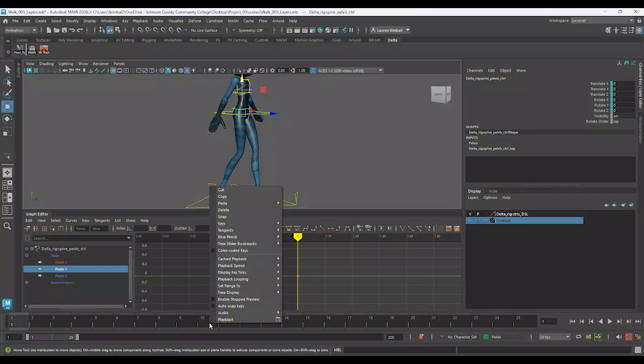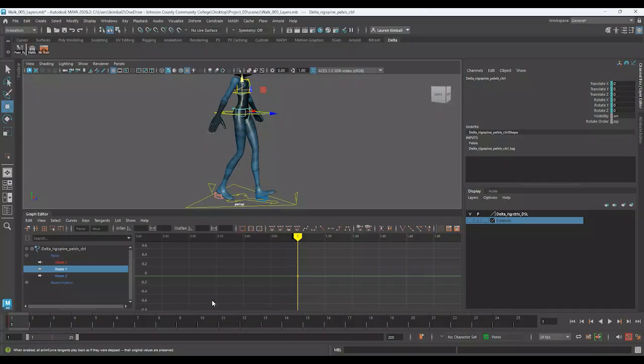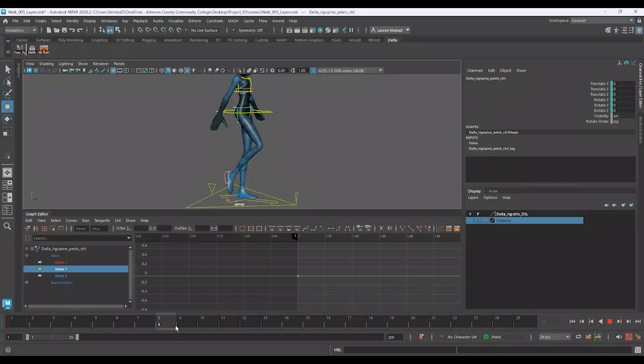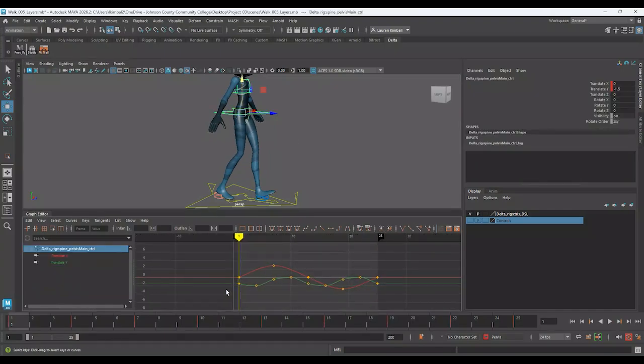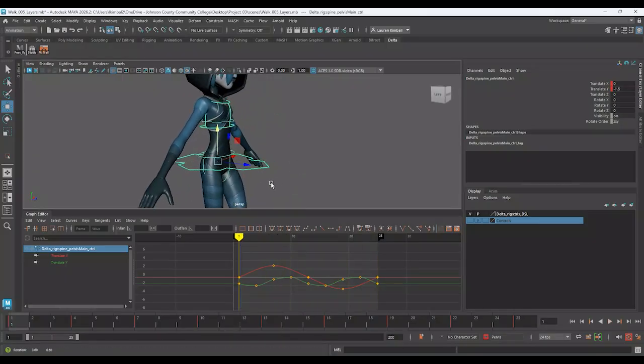I'm going to right click here on the timeline and I'm going to enable stepped preview. When I activate that and I press play, it goes back to stepped key mode. So now there's like 3 to 4 frame blanks in between each of these positions. So even though when I click on the main controller, you can clearly see that interpolation is still at play, it's only going to be previewed through stepped key.